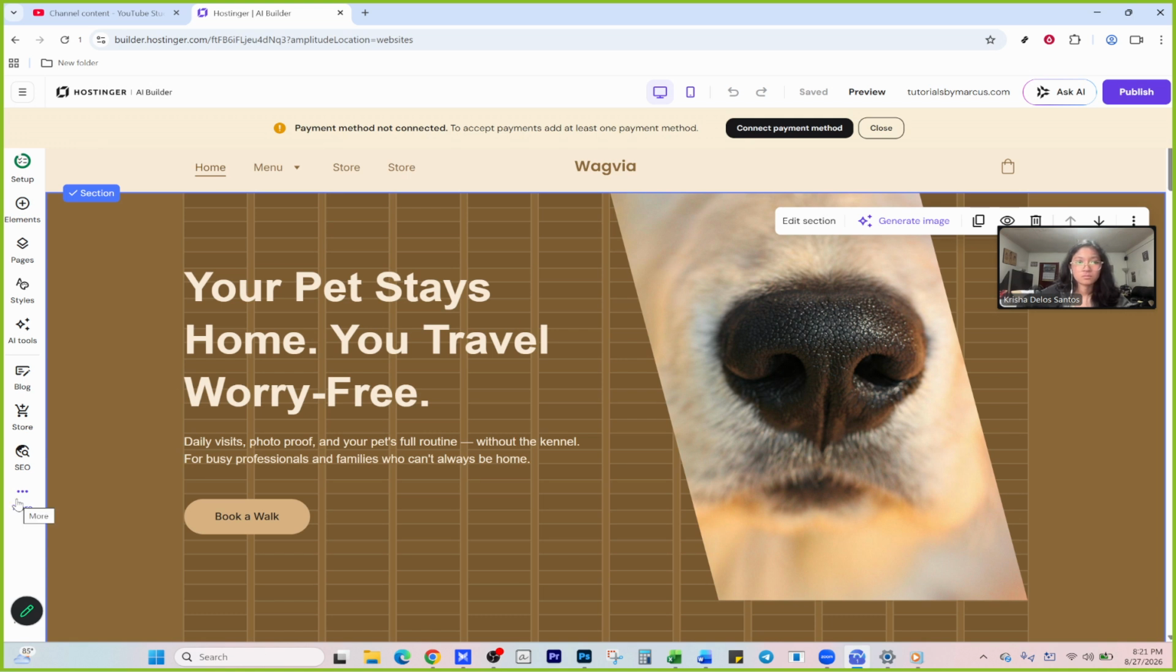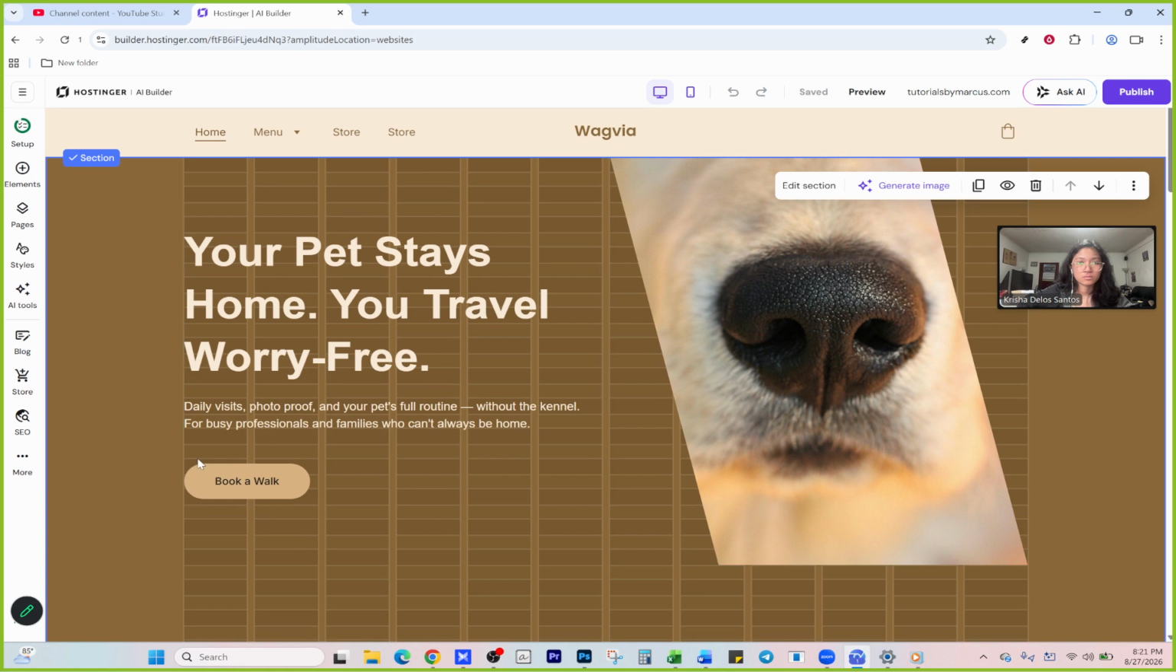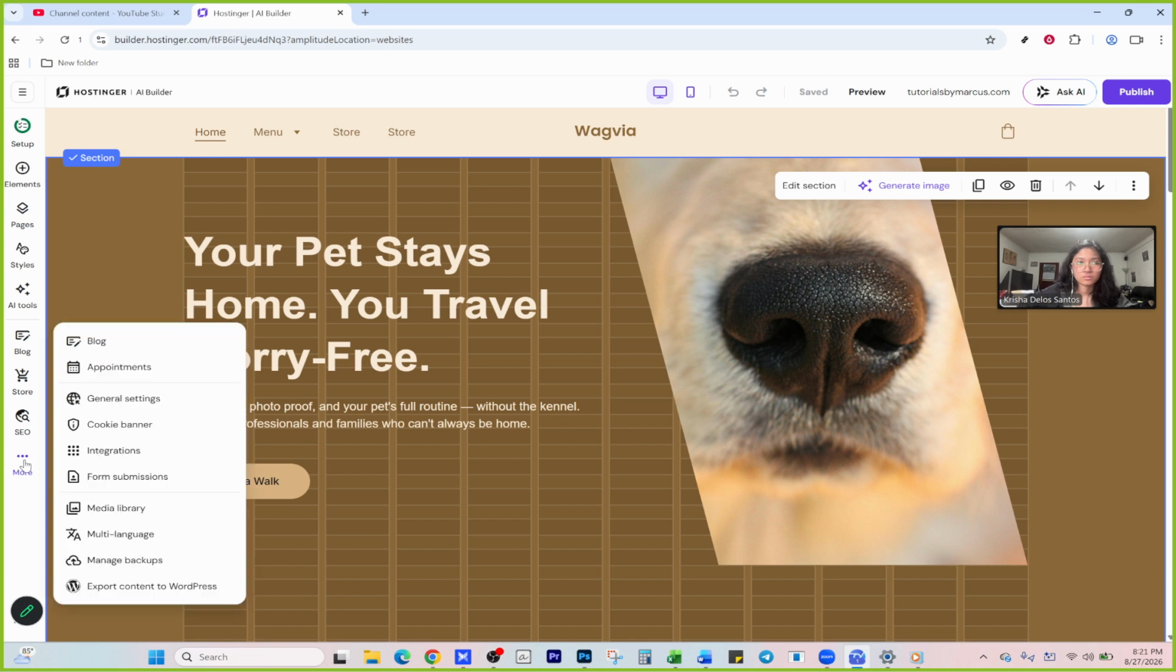When the editor loads, look over to the left-hand sidebar. You'll see the main builder tools there. Click the three horizontal dots, sometimes labeled as More, to open the Additional Settings menu. This area contains options that aren't always visible in the main panel, so if you don't see integrations right away, this is where you need to go.